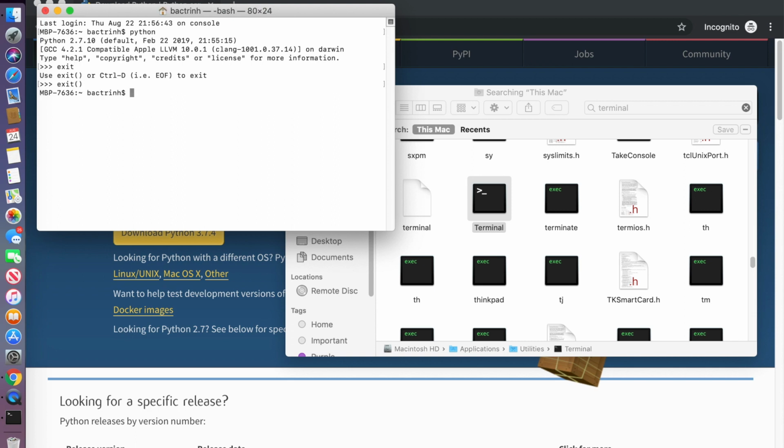Then if you type in Python 3, you can see it's a different version, which is 3.7.4, which is what we installed. So, just a quick glance overview of what we just did.